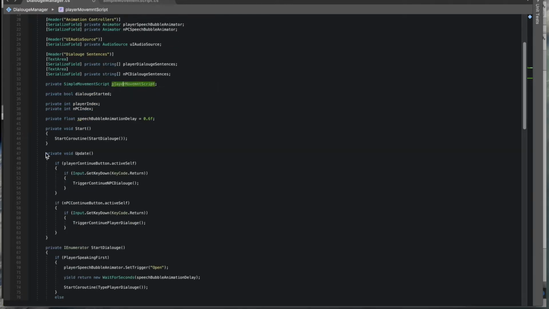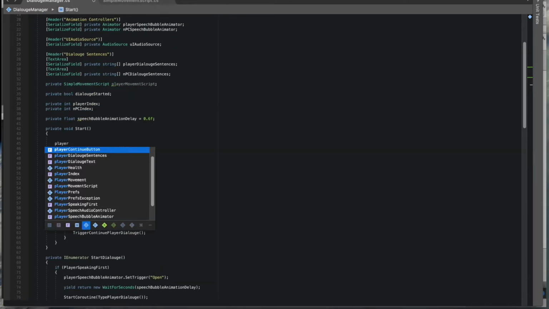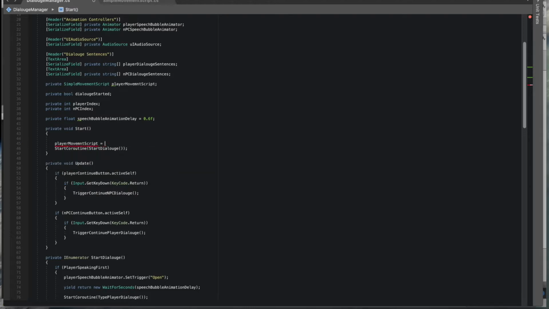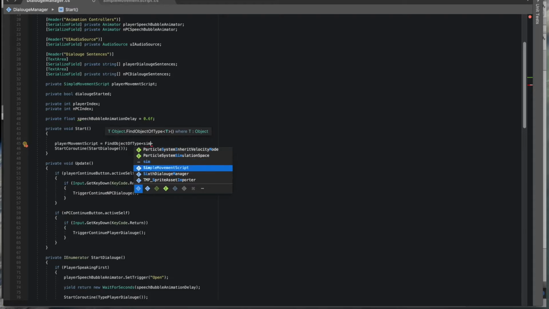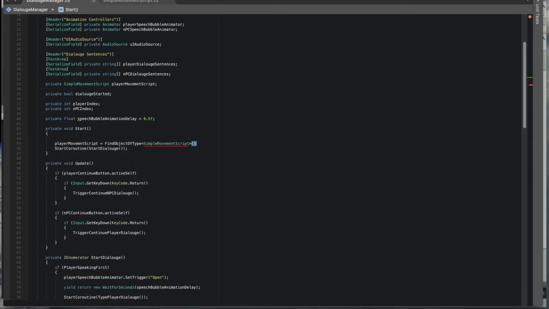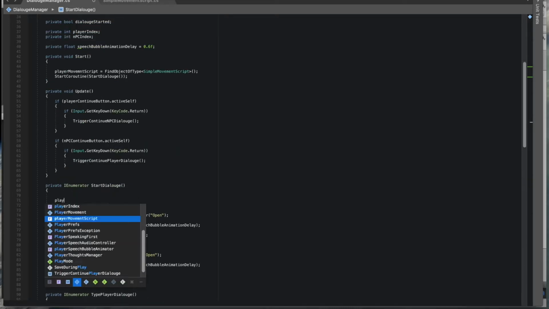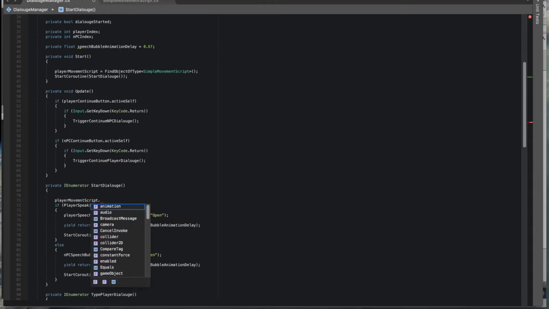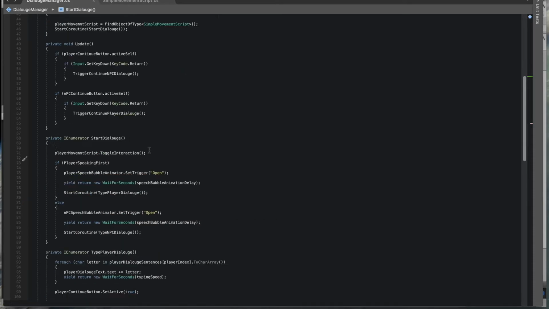And then to assign the player movement script, we'll come over to the start and we'll say player movement script is equal to, and we're going to use a function called find object of type, which just returns an object of a type, and the type we'll pass in will be simple movement script. So you would pass in your movement script, player movement script or whatever. As there's only one simple movement script in the scene which is attached to the player, we could just use find object of type to get this reference.